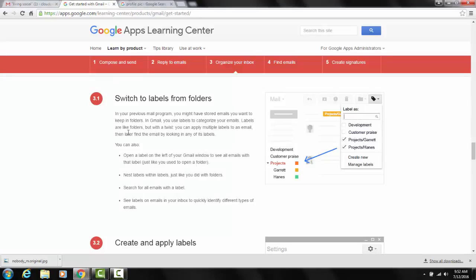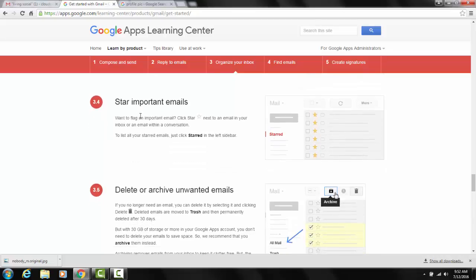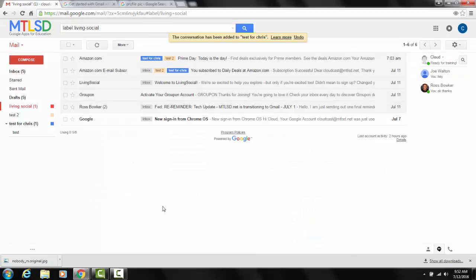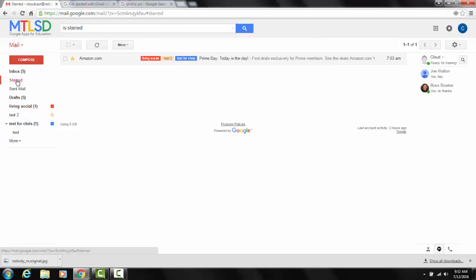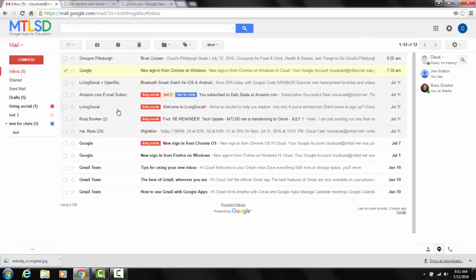So we talked about creating and applying labels, and moving emails out of our inbox. There's a thing called starring important emails. If you're in your inbox and you see something that's important, right next to the actual email there's a little star. You can always come over into your menu and click on your star. These are important emails you just want to keep track of. You don't necessarily want to put them in a folder; you want to leave them in the inbox, but you want to star them. It might be a date, a meeting, some kind of notice that you get from a parent. You can always star those, and it's going to put it in its own little starred folder.